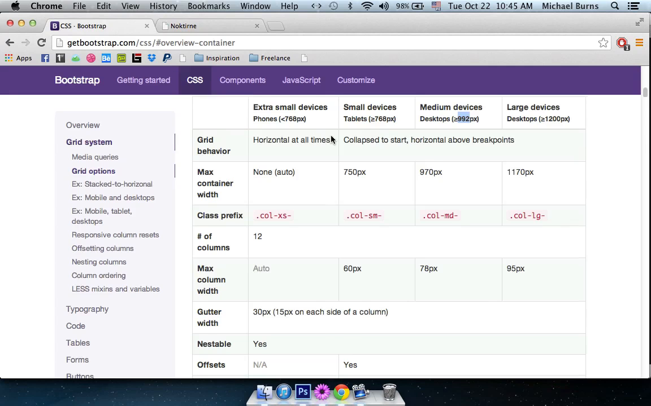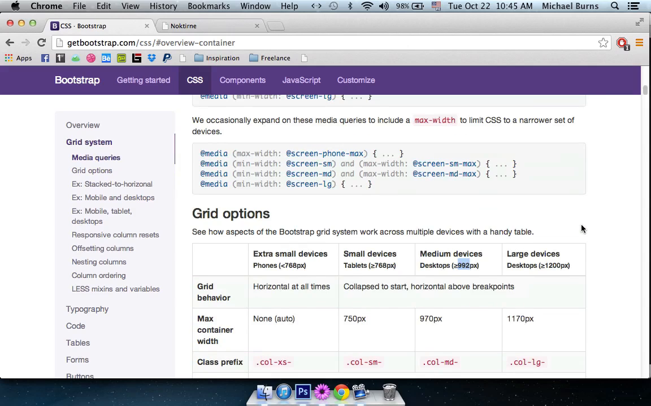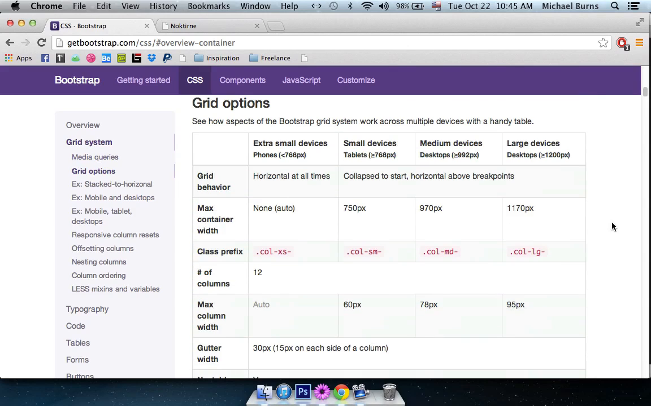Now let's understand how the grid system works on Bootstrap. So Bootstrap has 4 class prefixes. One is for the extra small devices, small devices, medium devices, and large devices. It says that for phones less than 768, tablets is greater than or equal to 768, for desktops is greater than or equal to 992, and for larger desktops is greater than or equal to 1200 pixels. So I will show you what this means.